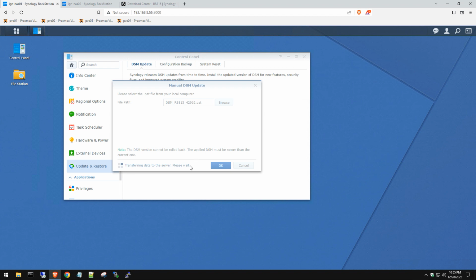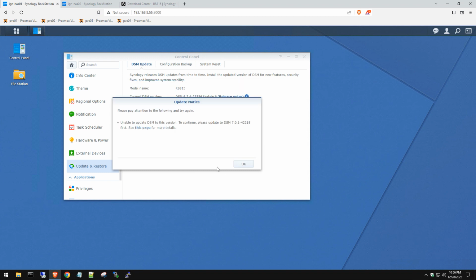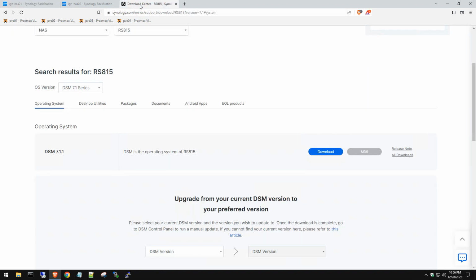So we're going to give it a couple of minutes. I'm sure it's going to take a little bit because it's transferring almost a 500 megabyte file from my desktop to that Synology server, applying that update, and I'm sure it's going to have to reboot. So let's go ahead and pause it and see what happens after this. Oh, look at this. It just popped up. I learned something new. We actually have to update it to 7.0.1 first before we do the 7.1.1.